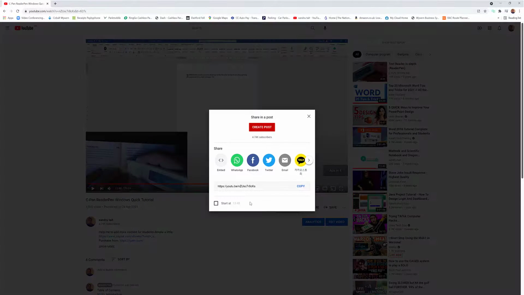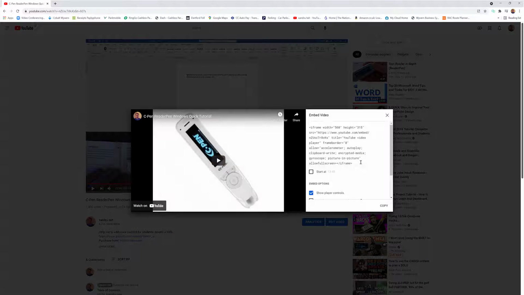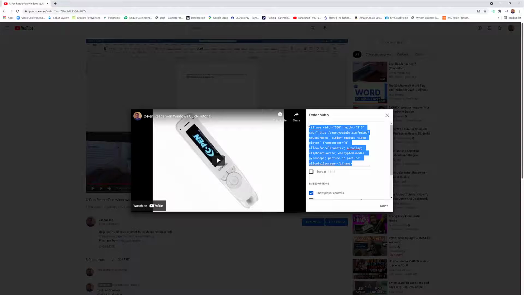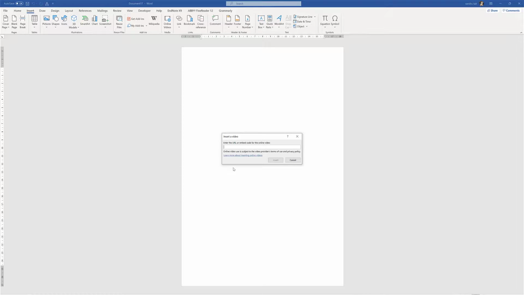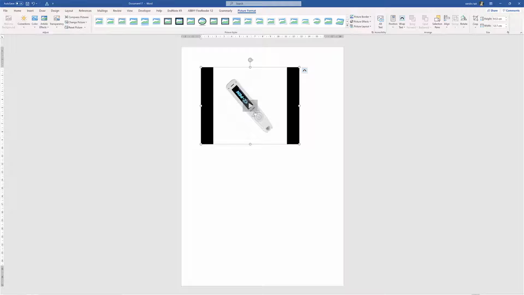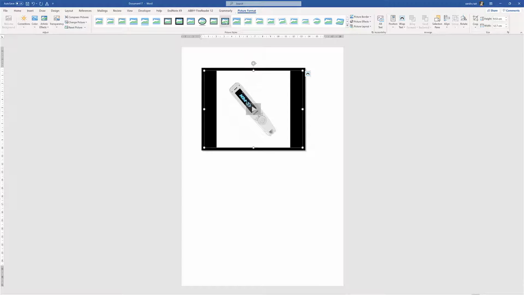So come down to here, you've got the share option. Select embed and then copy that, or Control A. I'll do Control C, close it, open up Word again, and then you can paste that in there, Control V, and click Insert. And there you go, you've now inserted the video. And when you tap on it, you can come to the top where it says Picture Format, and then you can change the way you want that to look.